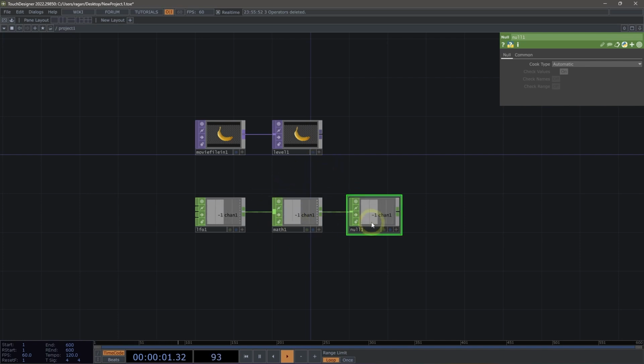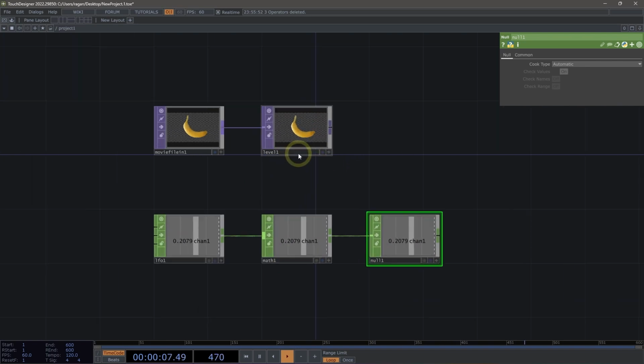Now, what I would love to do is use this channel value, this moving value, to control the opacity of my image. My problem is I cannot wire a channel operator to a texture operator. So how could I make this connection work? Well, for this to work, what we're going to use is a link or a reference.